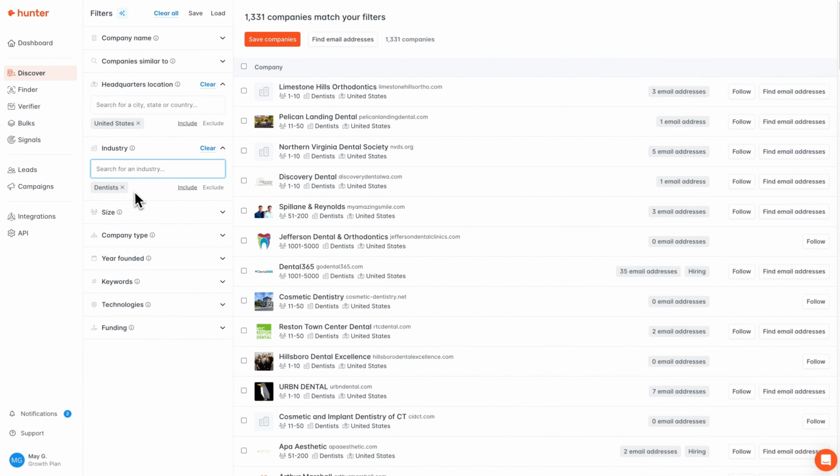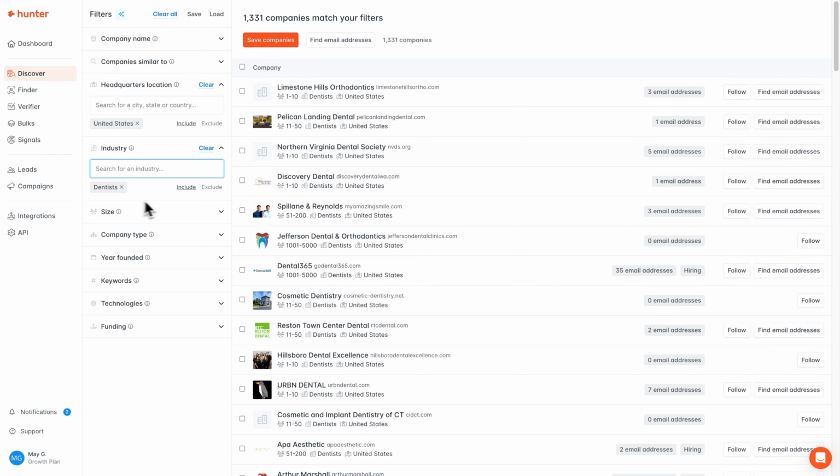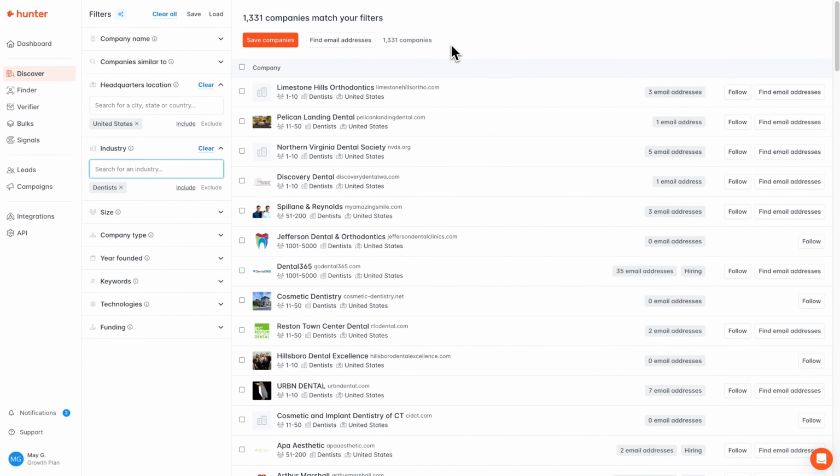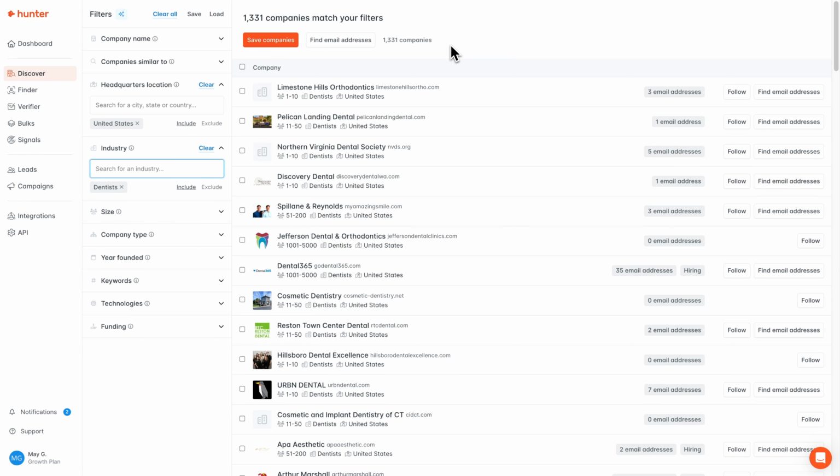That said, selecting only the dentist filter in the industry leaves us with only about 1,300 results. While that's not a bad list, it definitely doesn't describe all of the dental practices that we might find in the United States. So what's happening? Well, we need to add more filters.